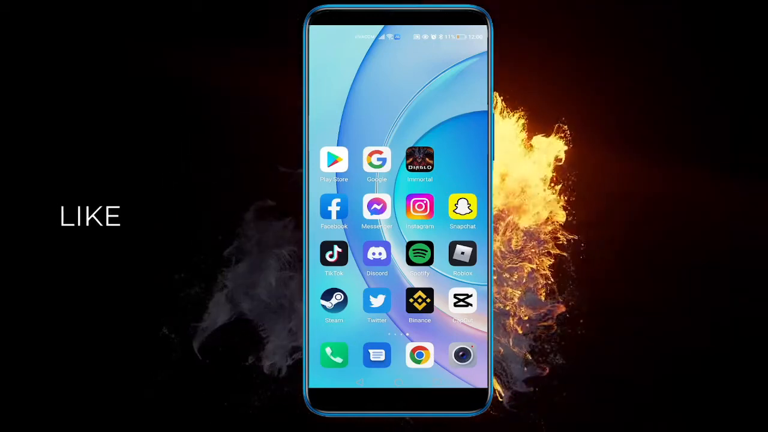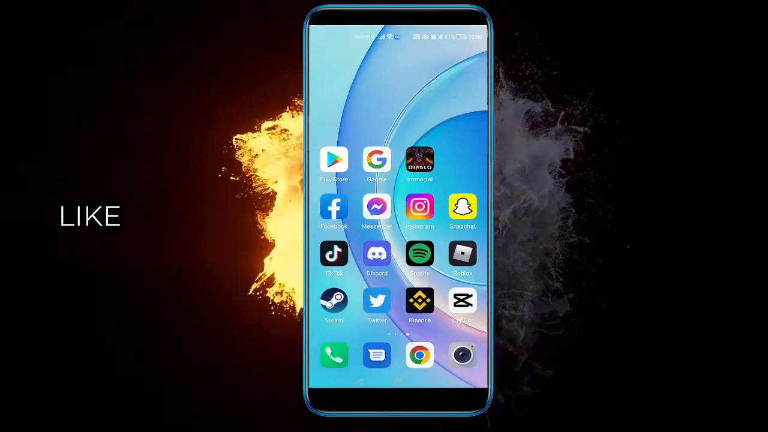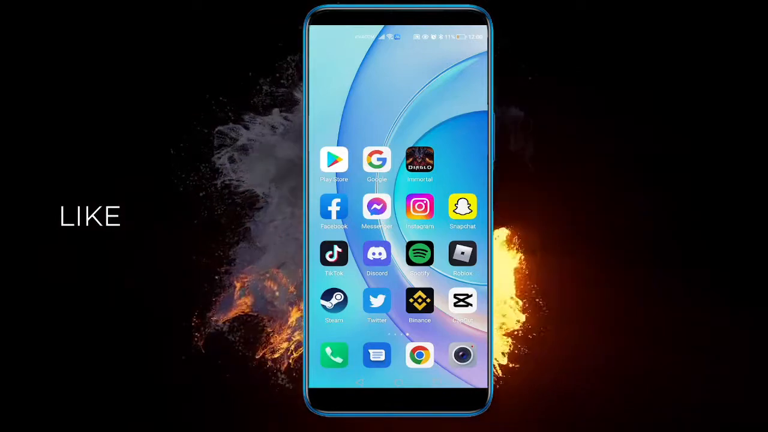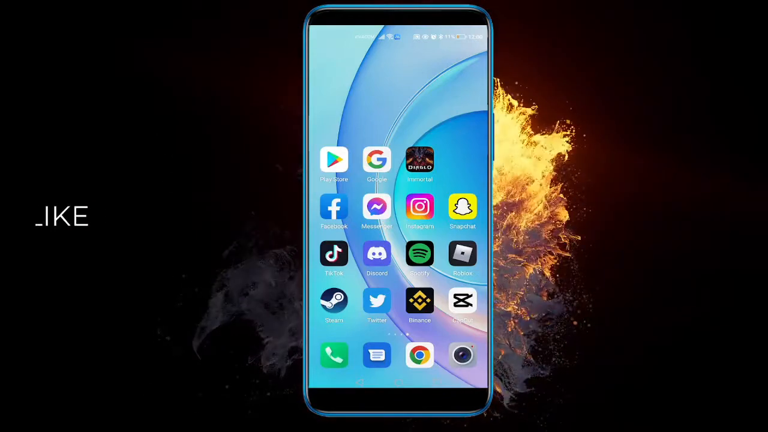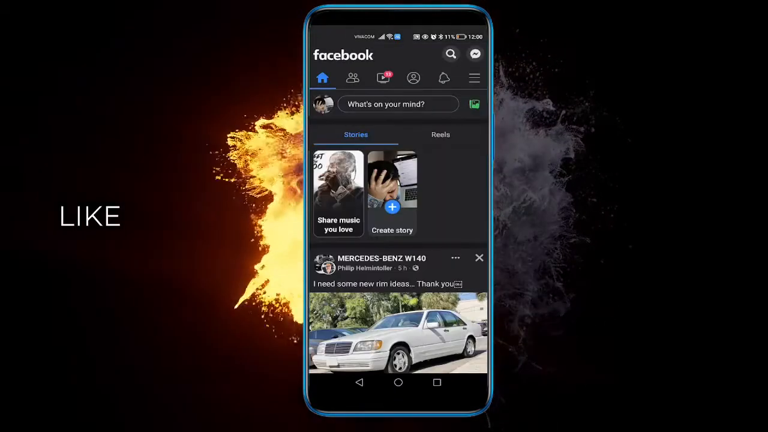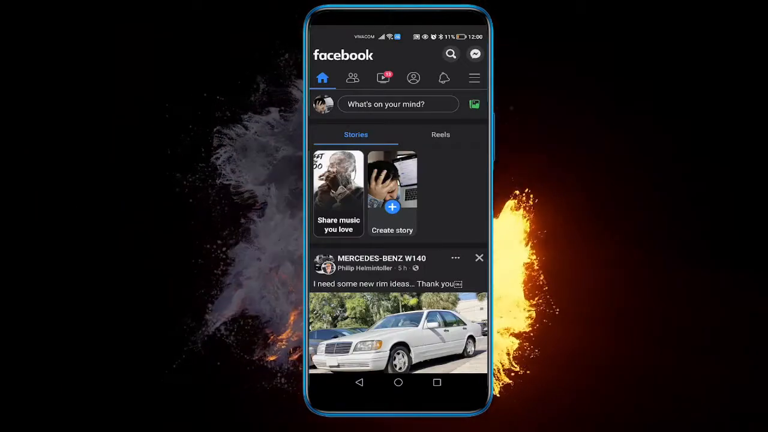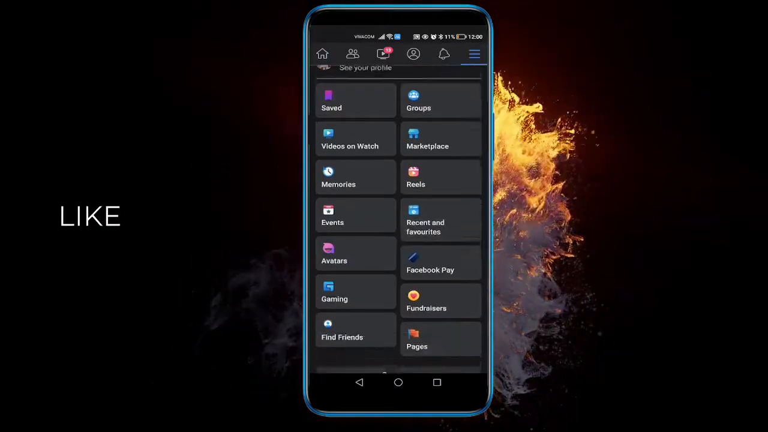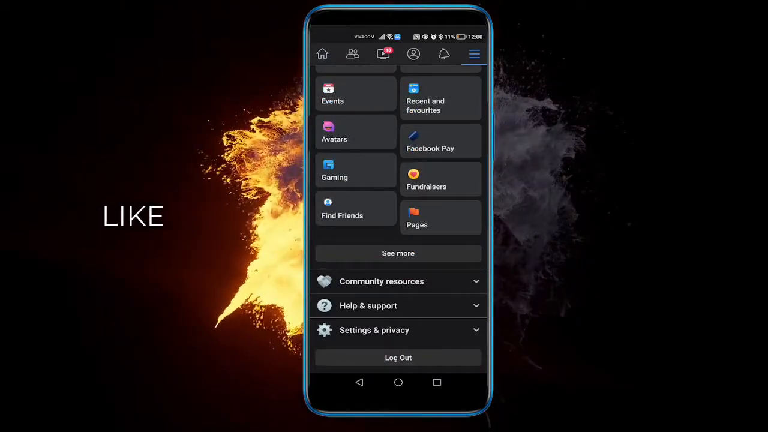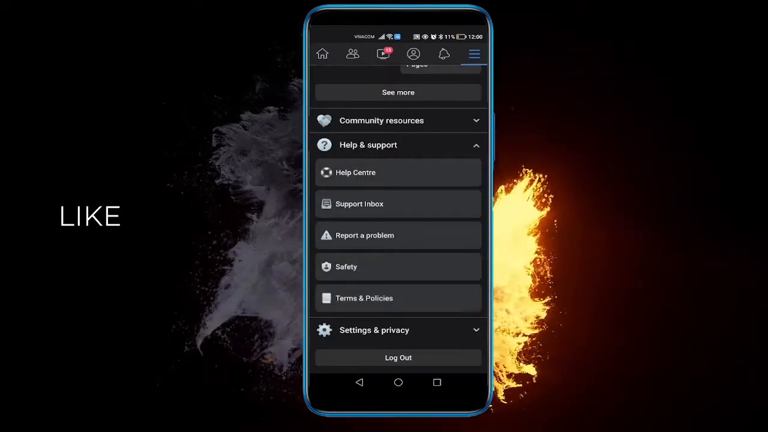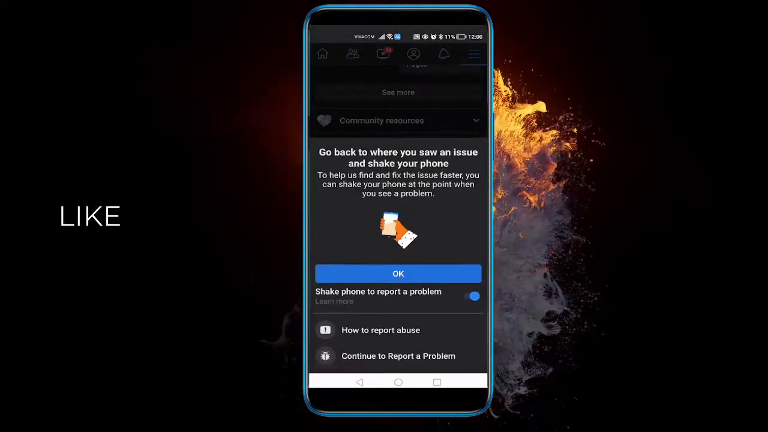Hey there everyone! In this video I'm going to show you how to fix any problem that you have in Facebook. So, open up Facebook and then go to the three little lines on the top. Scroll down, click Help and Support and click Report a Problem.